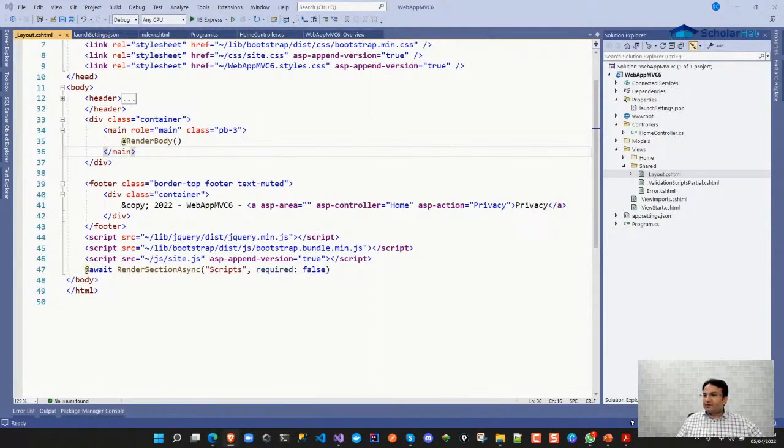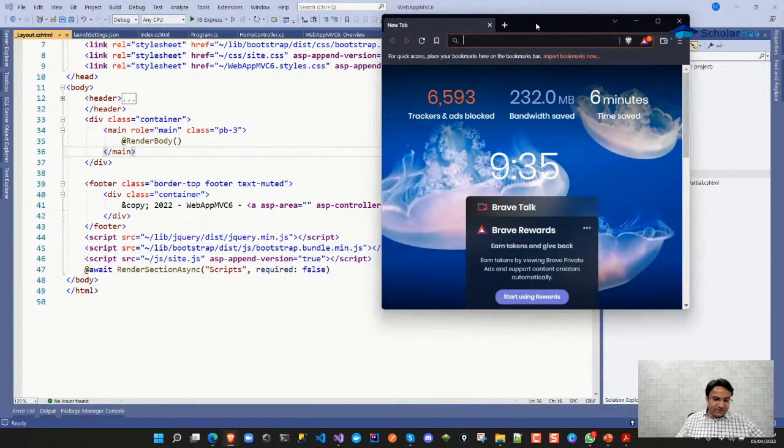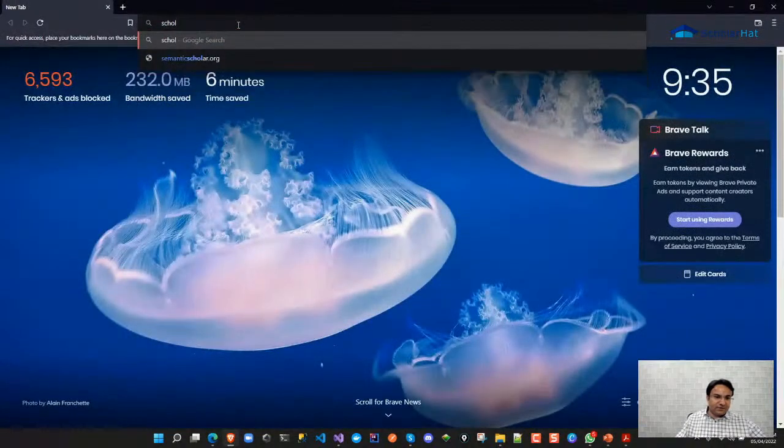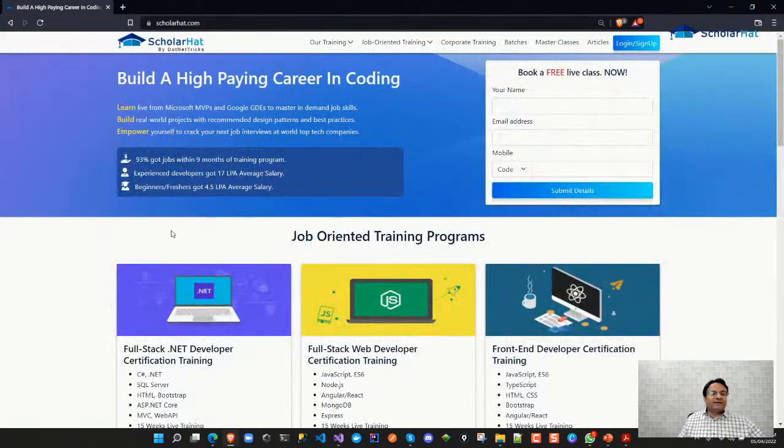I'm opening a browser here, and let me open the site scholarhat.com. This scholarhat.com site is built with ASP.NET Core 6. So ASP.NET Core 6 we are using here for building the website.